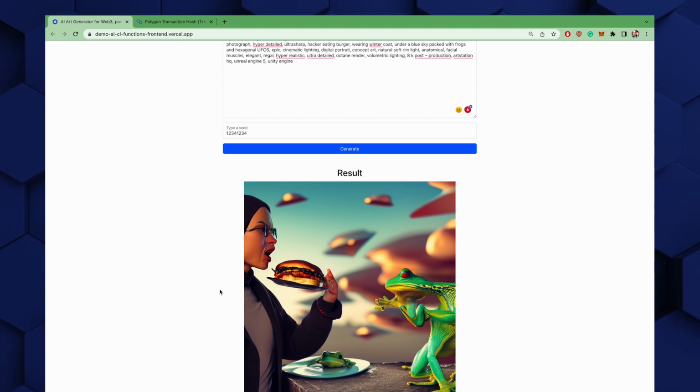And it's created this image of a hacker eating a burger for us. The frog looks very concerned. We got some UFOs in the background with a beautiful bokeh effect. And she looks more like she's about to throw the burger into her mouth. And I really love her glasses, which are merged into her head. I want a pair of glasses like that myself. So that's it. Pretty cool stuff.